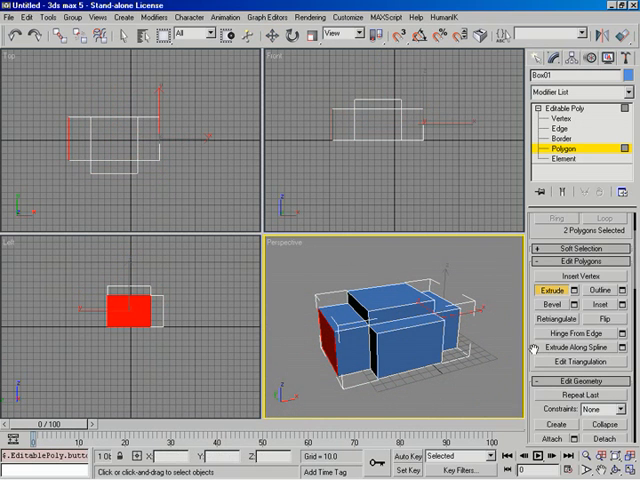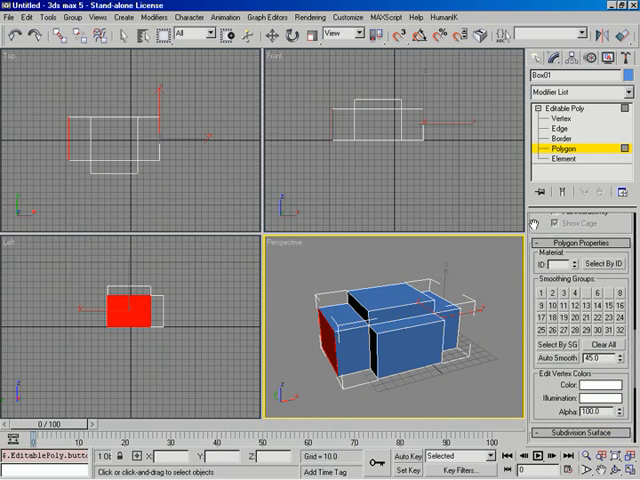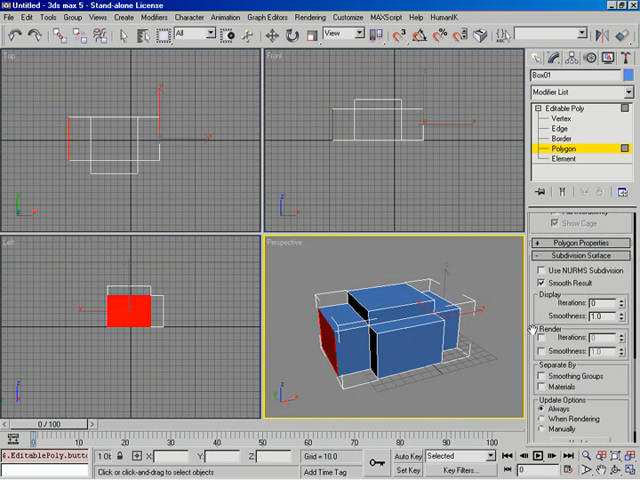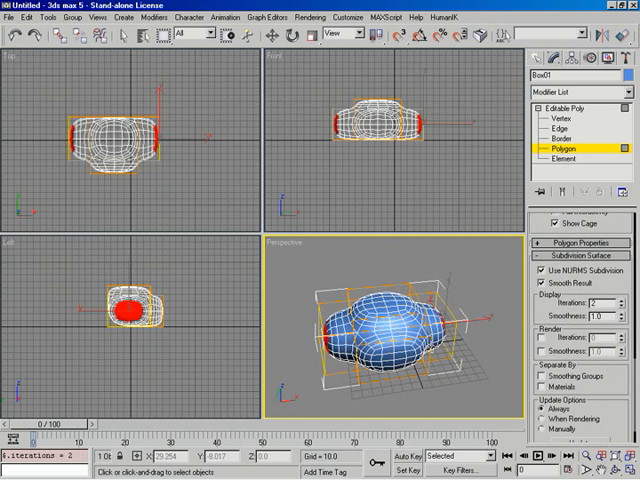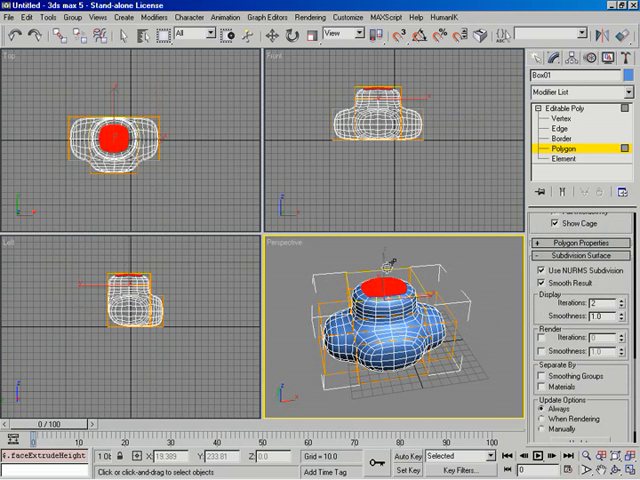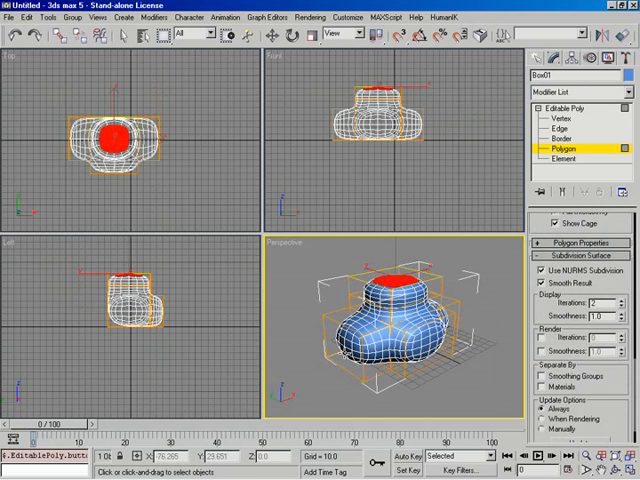You know what? We can make this really interesting while we're playing with some of these tools. Let's simply come down here and turn on the Use NURMS subdivisions, and let's up some iterations. There you go. All right. So now, how about that? Very cool. I still don't know what it is.